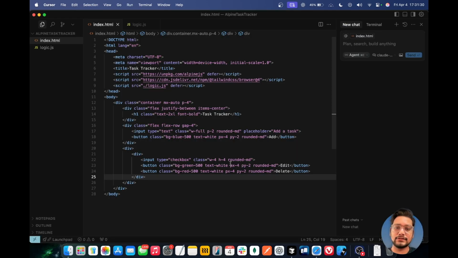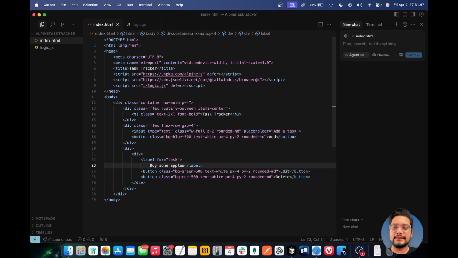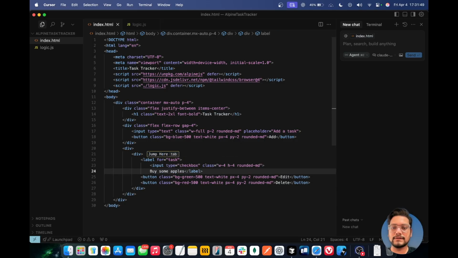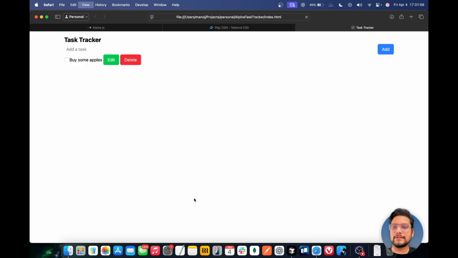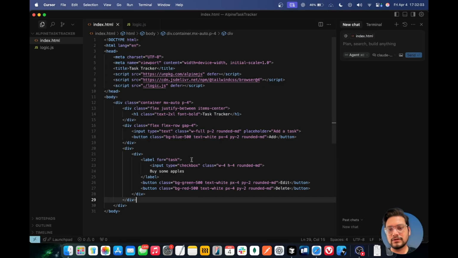Like this, and let's take a label here for the task. So for example, it's named like, buy some apples, right? And then you're gonna have like a checkbox here. One other thing that I want to do is when you check this, then it basically has like a strike through.